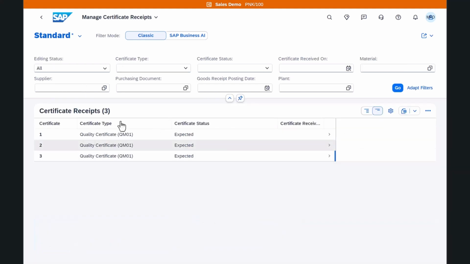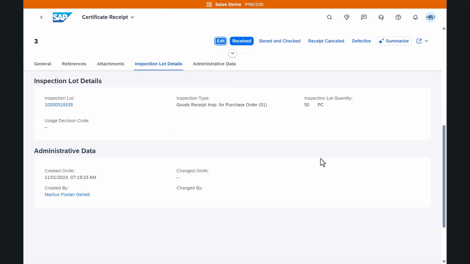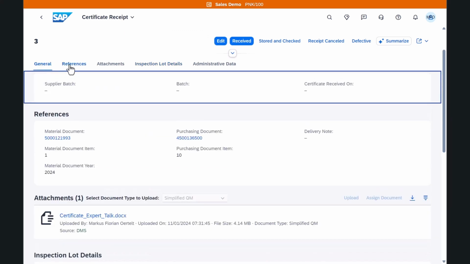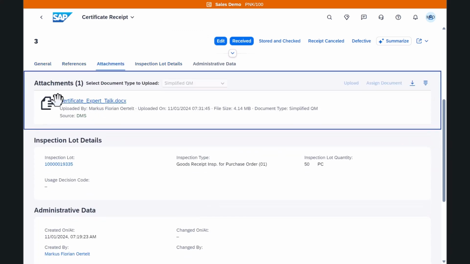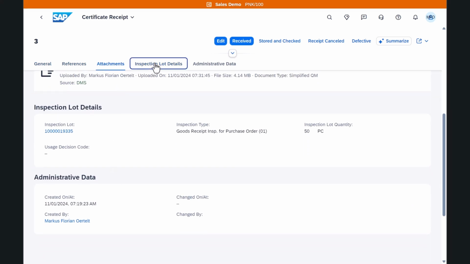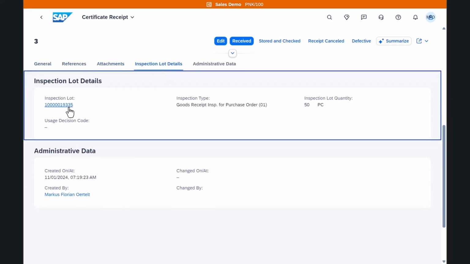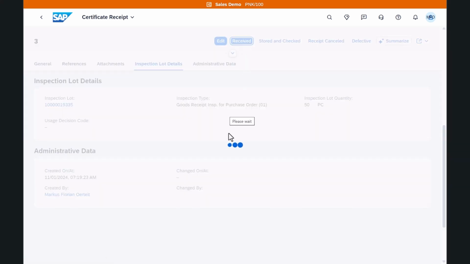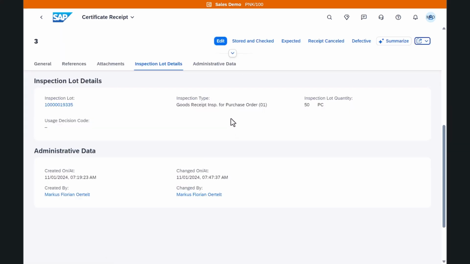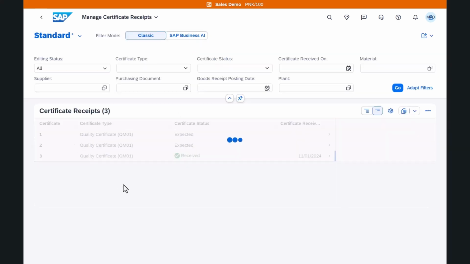So here we move back into the managed certificate receipt. And for demo purposes, we need to manually update it. Here the attachment, we have received the certificate. And here in the inspection lot details, we see the inspection lot again, and also further information. And here I just put that I received the certificate and everything is fine. Here you can see the certificate status again.